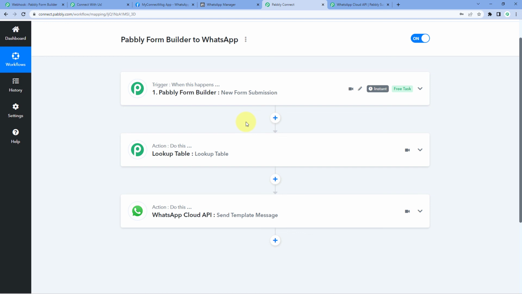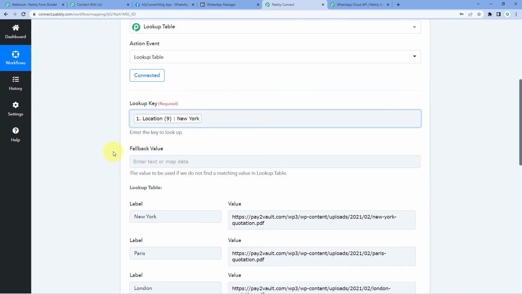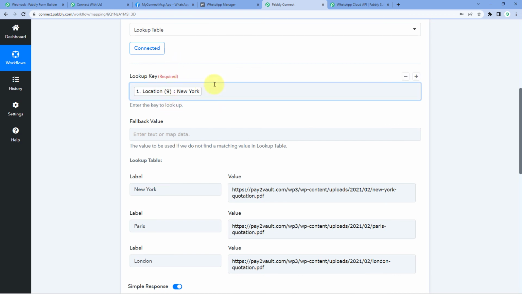And after that, we have provided some options in the form for the products or the services which we are offering. And on the basis of the product or service which the client or the user selects in the form, the link or the document of the quotation which we will be sending to the very same user on WhatsApp will keep on changing. So to add this kind of feature, we have added a lookup table, and in the lookup key, we have mapped the response which will be changing, of the services or the product or the location which will keep on changing.